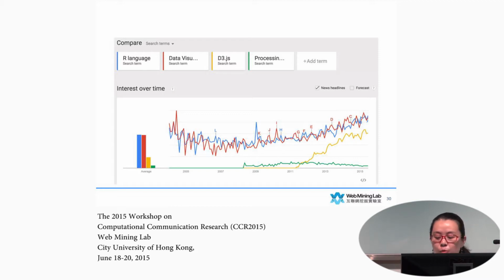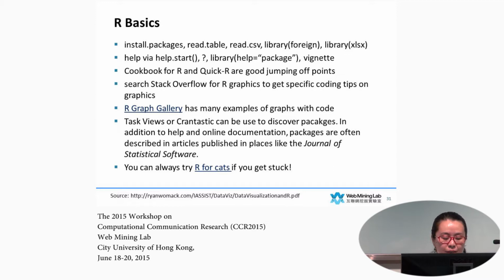And now let's do one thing. Search R for Beginners. This is a book. Search R for Beginners. We're going to read the graphical functions in R in this book. R for Beginners, and go to page 40.